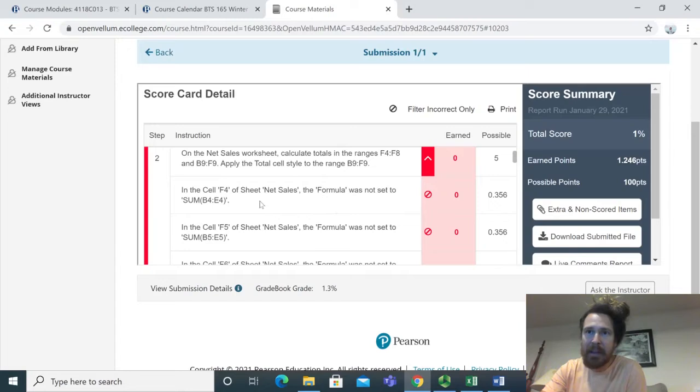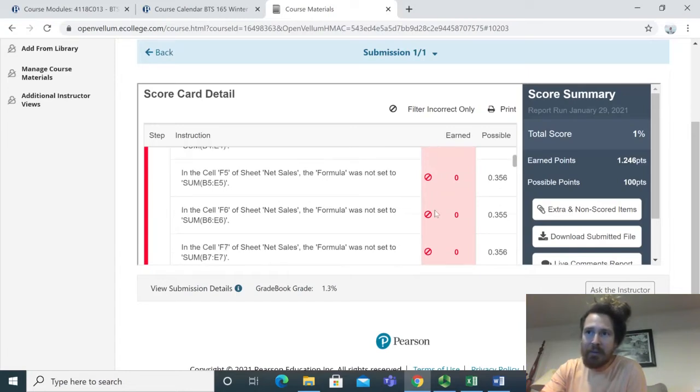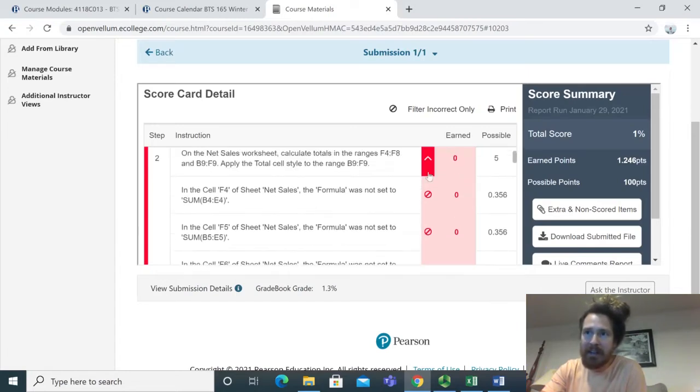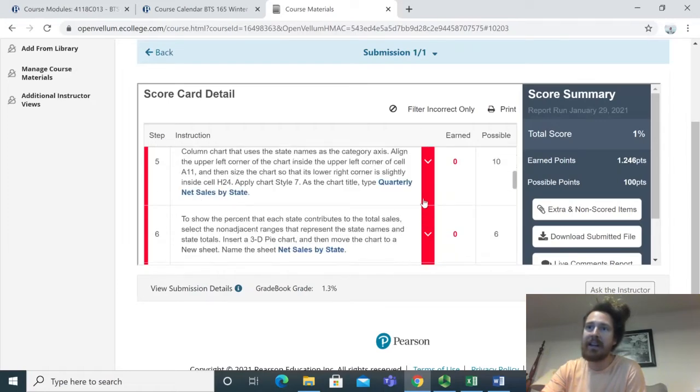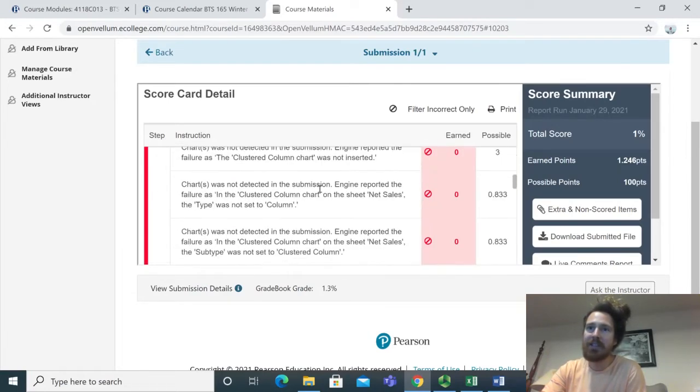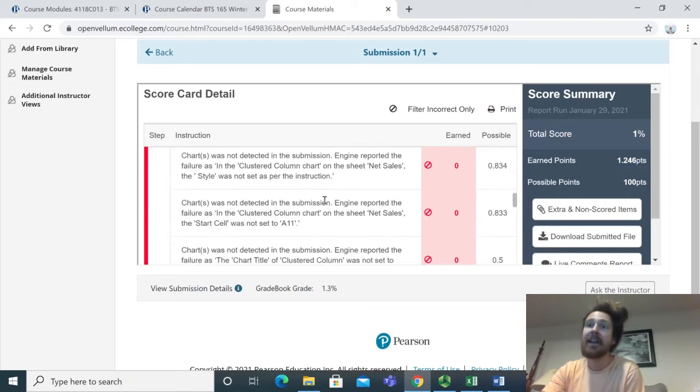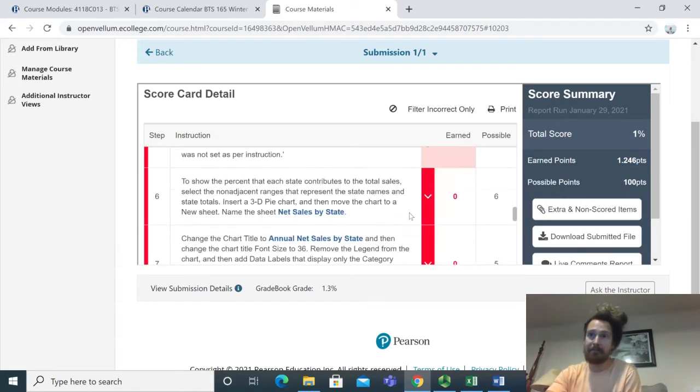I didn't set the formula to this sum. I didn't do this step. I mean, there's a bunch in here, and I could go on. So you need to uncollapse these to see which step you made a mistake on. Then you can go back and fix it, right?